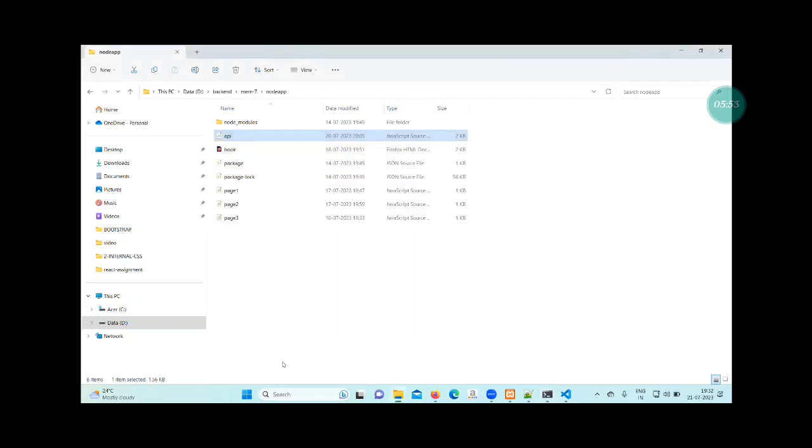Yes, sir. Okay, now minimize this CMD and go again to the React app and open another CMD in the React app. Yeah, I opened the CMD. Right, in that, npm start. Okay, sir. I ran the command, sir. It's starting. Now started.